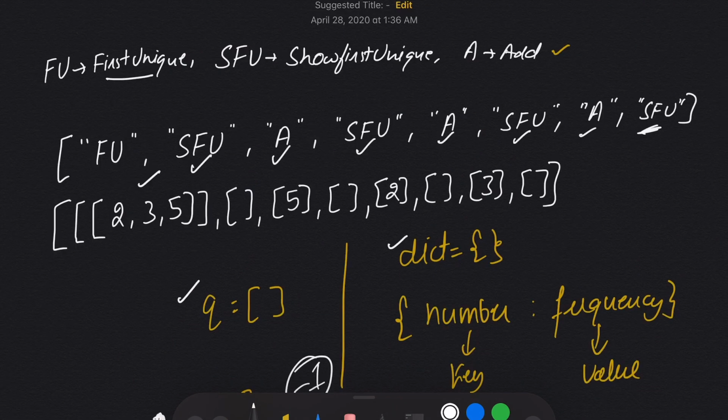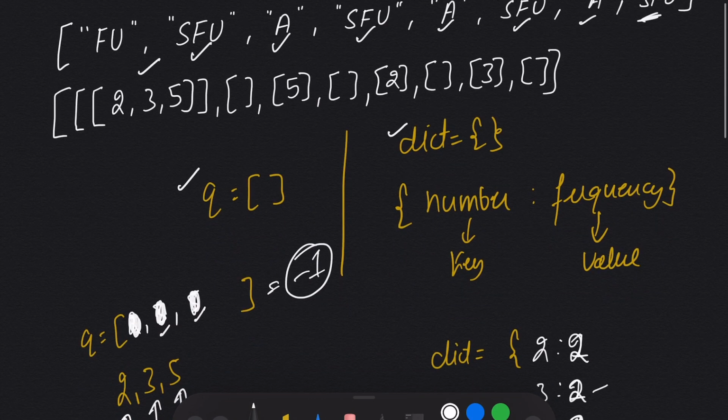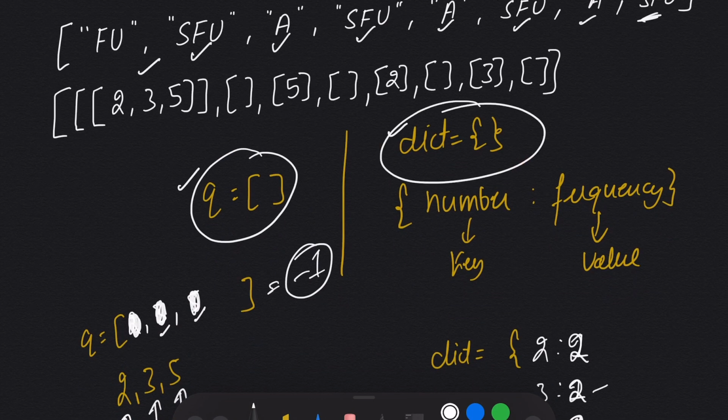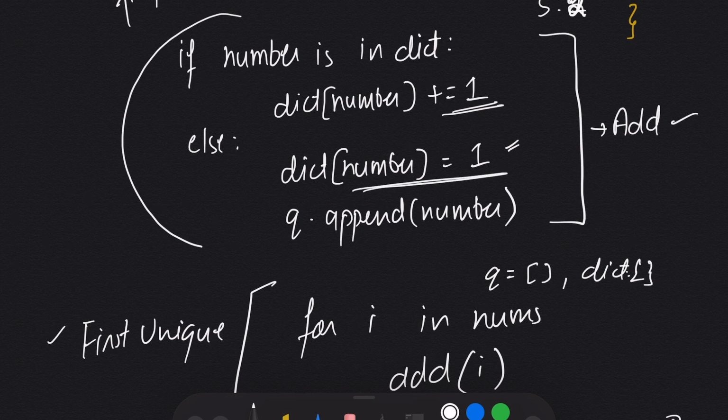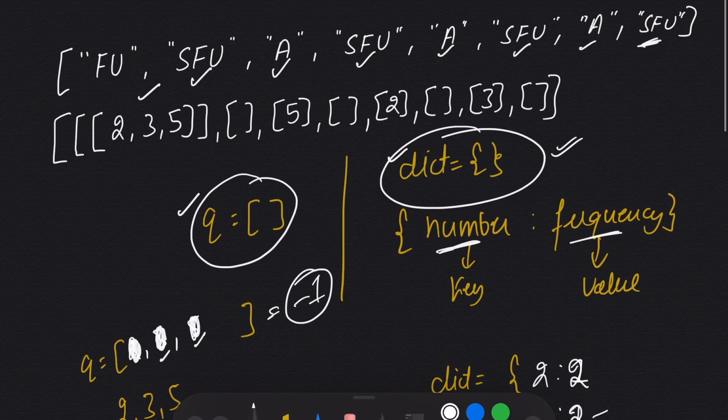So let me repeat it again. What we have done is initialized a Q and a dictionary. In our dictionary, we are maintaining a number as a key and its frequency as a value. Every time before adding, we check whether the number is in the dictionary or not. If it is, I will increment its frequency. If it's coming for the first time, I will add it to the dictionary with the value 1, and append it to my Q. This is how we first added 2, 3, 5 to our Q.